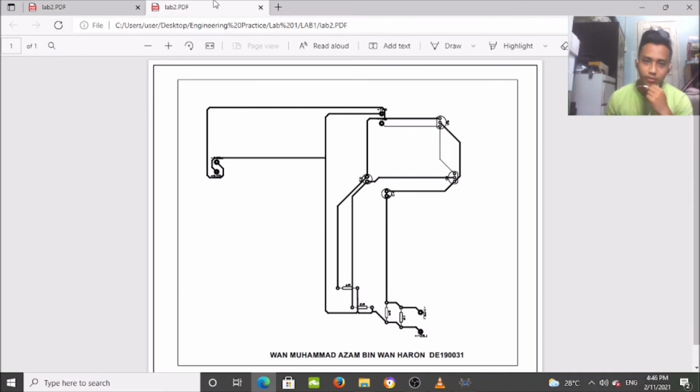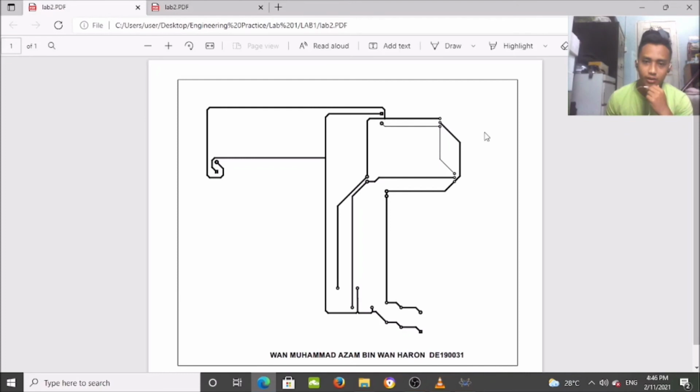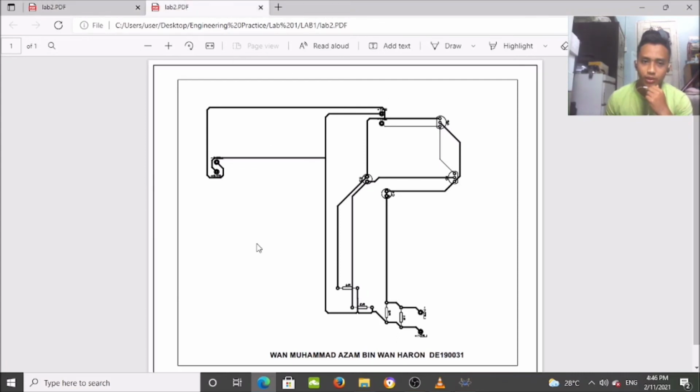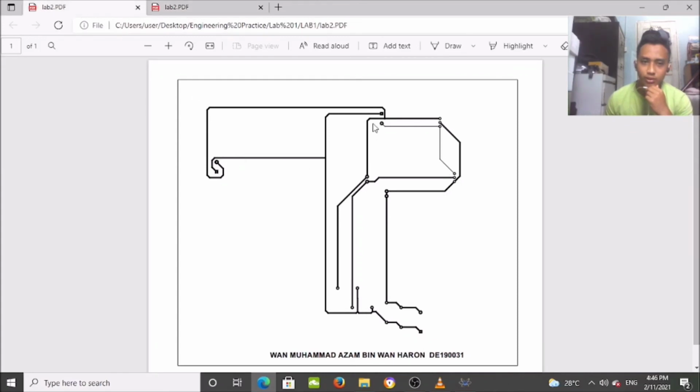If you want to use the etching, for the etching we just need bottom copper only, because if we use this, it will be short here. It will be short. So in the etching process, we just need this bottom copper only.